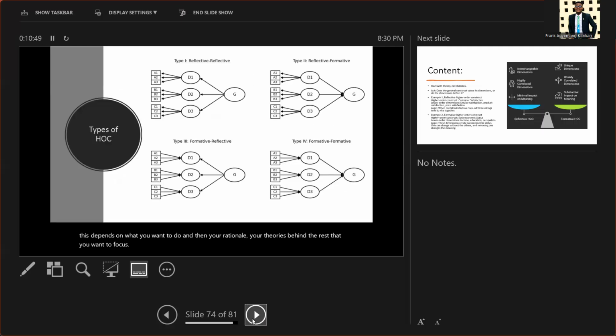Now, types of higher order constructs. We have four types of higher order constructs. We have the reflective model. So we can see from here that the higher order construct G is reflecting to the sub-indicators. It means that D1, D2, D3 are the lower order constructs and they have some kind of correlation. They relate to each other. They underlie the same construct.